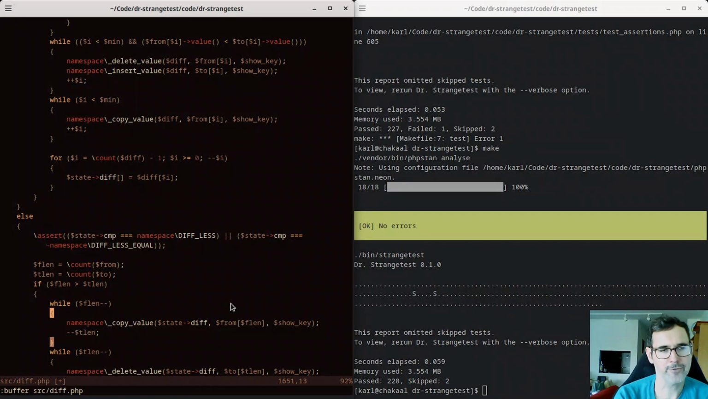Okay, so if the length of from is greater than 2, then this is what the problem is.